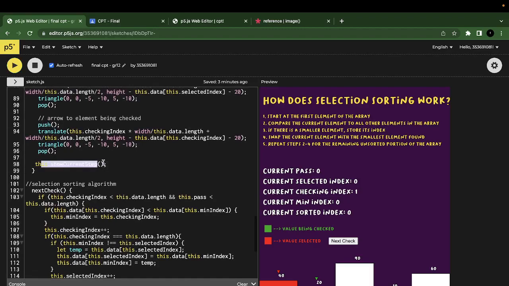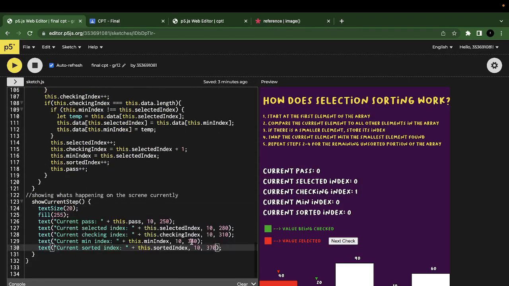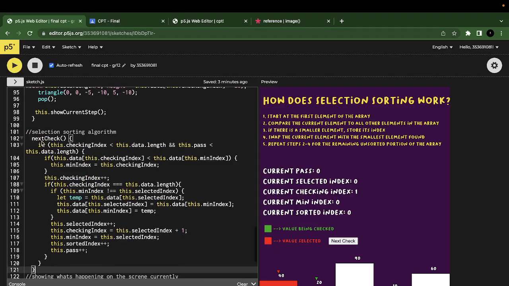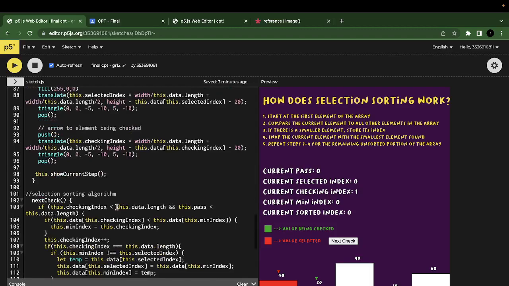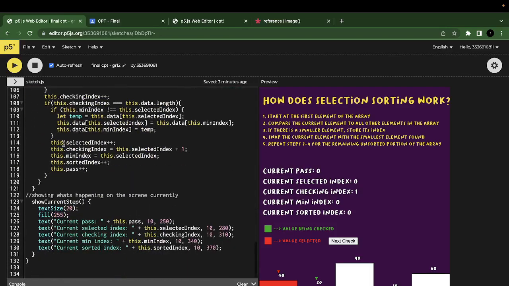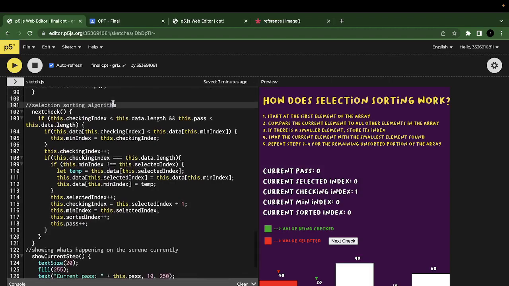I also call this show current step in my draw because I create another method to just store all of this. And then in next check, this is my selection sorting algorithm. So this affects all of this, right? That's why there's no need to call this in here. The class works together.